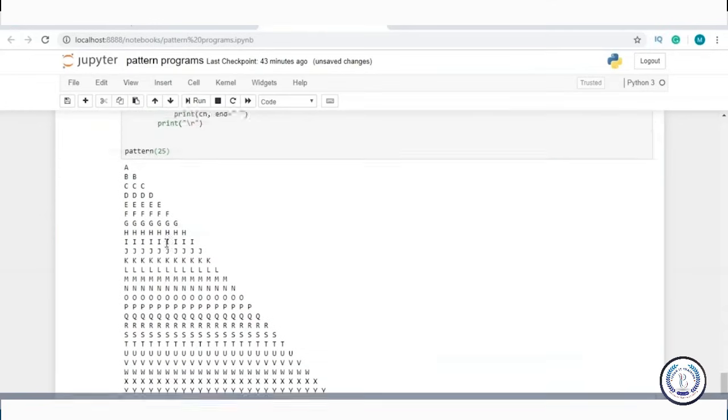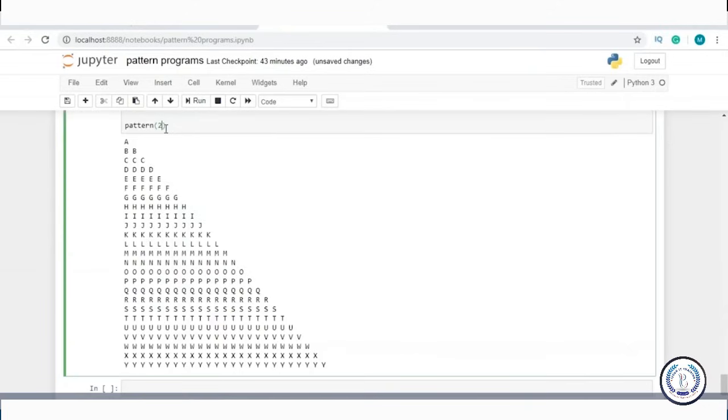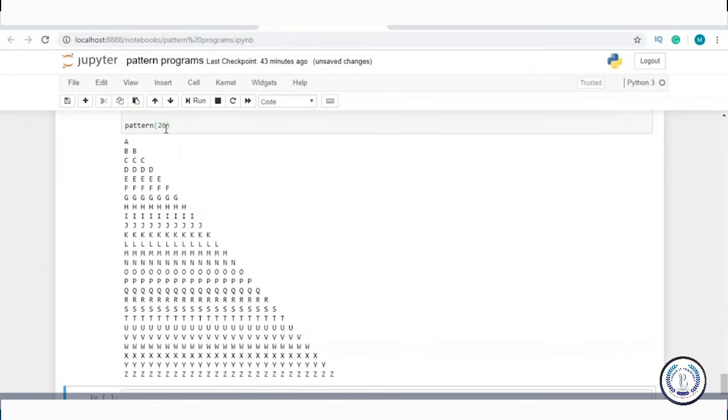So we're going until Y, and if I do it like 26, we're getting the whole alphabetical pattern with A to Z in a triangle pattern. So this is a very simple example, guys. So I'm going to show you a character pyramid program as well.